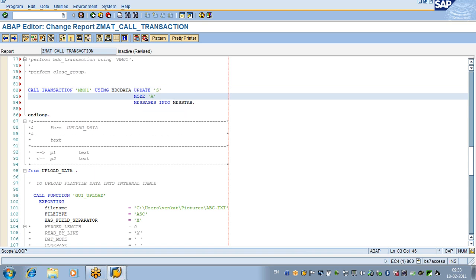Now come to the mode. What is mode A? A means all screens. You can also give N.